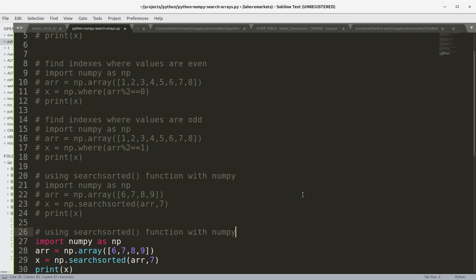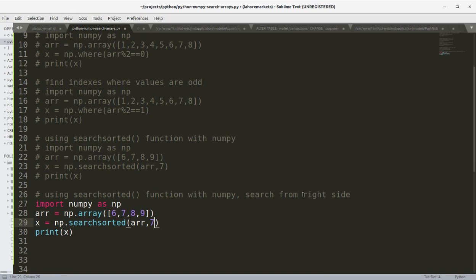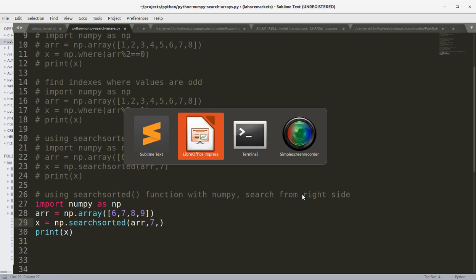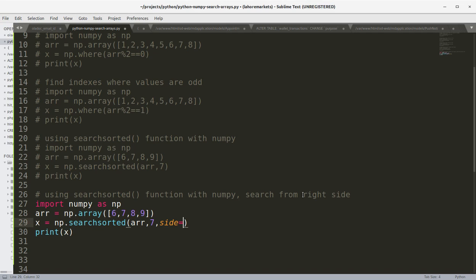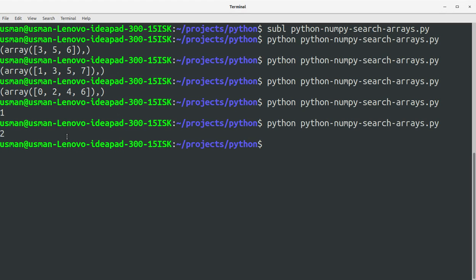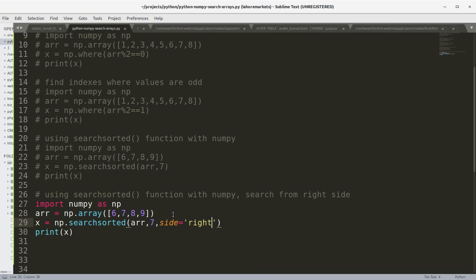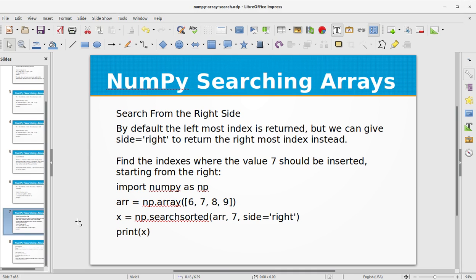Copy this, and we can say search from right side, and this time I'm going to pass an extra argument to the searchsorted function, that is side equals right. Save the file, go to the console, and this time you see we have got 2 instead of 1 because we are searching from the right side. So we have 0, we have 1, and then we have 2. So this time the search was done from the right side instead of the left side.